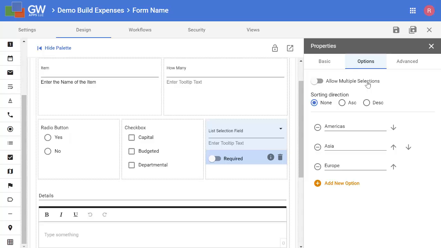For the list selection, you get to choose. With allow multiple selections turned on, the user will be able to pick as many options as they like. With it turned off, the user will only be allowed to pick a single value. That covers setting the available options for radio button, checkbox, and list selection fields.